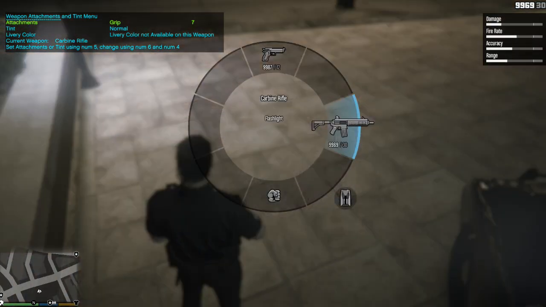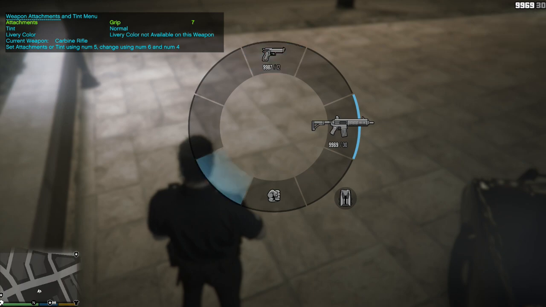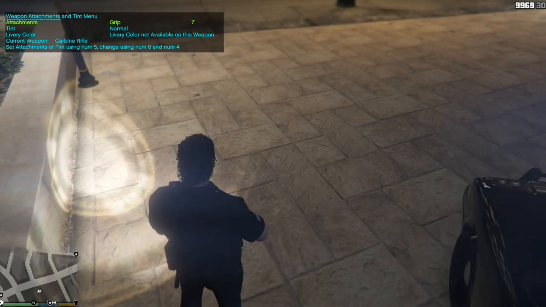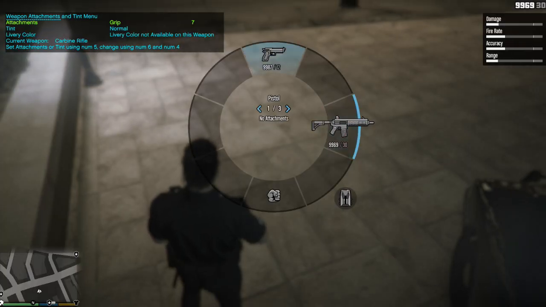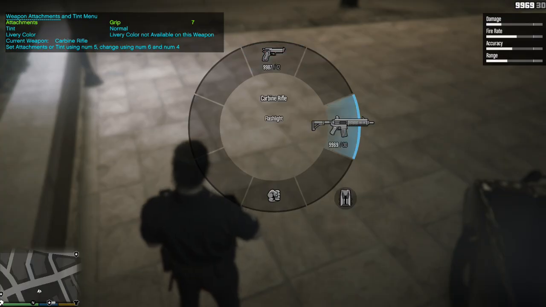Then open up your weapons wheel, guys. Go to your very next weapon. It did not give me my shotgun. Why did it not give me my shotgun? Why is this game acting so weird? Did I enable my shotgun? I don't think I did.